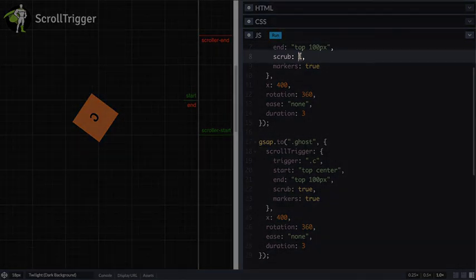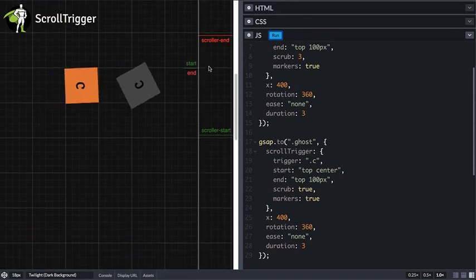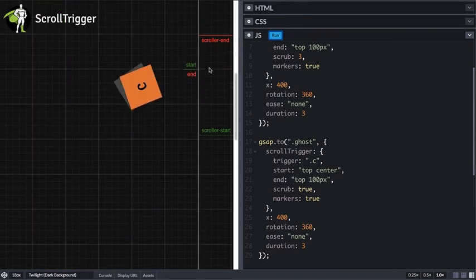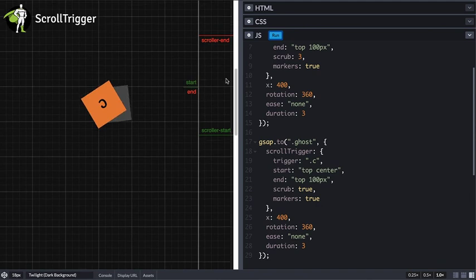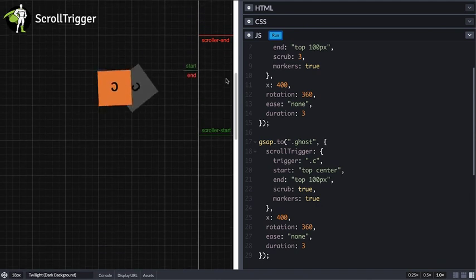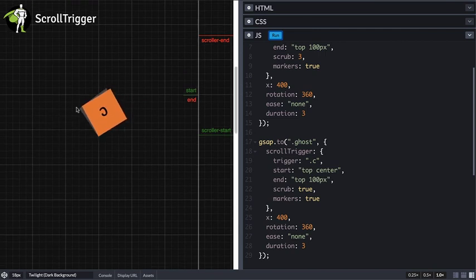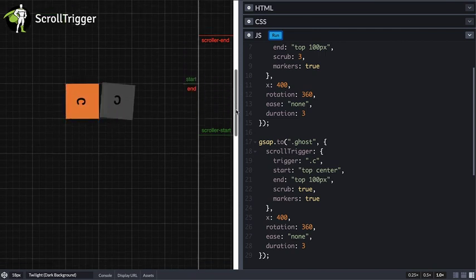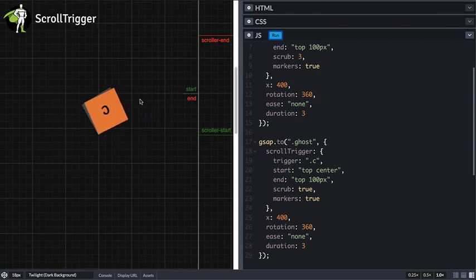And we can exaggerate a little bit more, set it to 3, and you'll notice that it is indeed taking longer to catch up. It's a very smooth effect. And note that this is not scroll jacking. It is merely affecting the playhead of the animation. The native scroll bar, the rest of the page, is animating exactly in lockstep with the scroll bar. It's just the animation that is lagging intentionally to smooth things out.